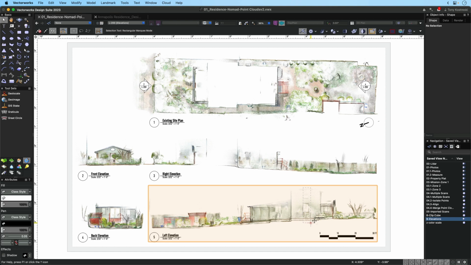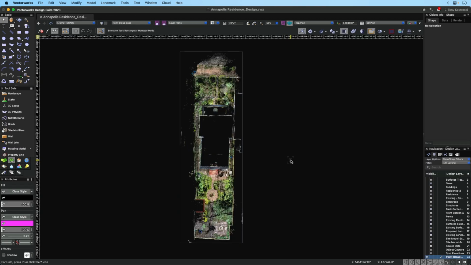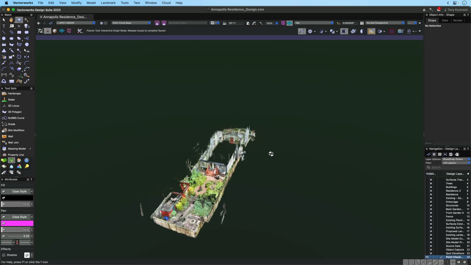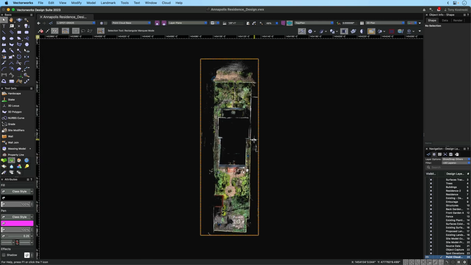And once we have this in place, we can start tracing the different geometry to start creating our existing conditions plan. And it really isn't that much different than using regular trace paper. We're just going to be tracing in 3D, using the point cloud as a reference.